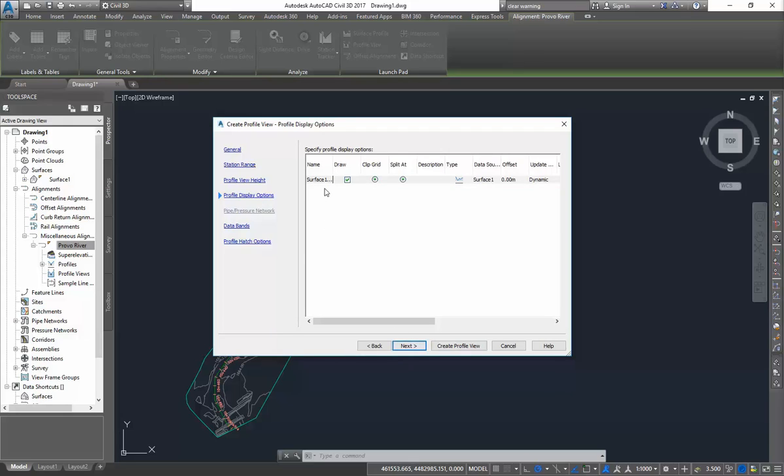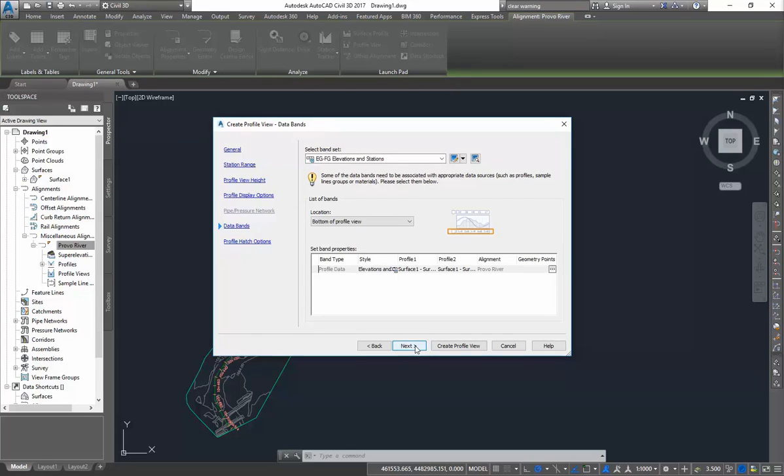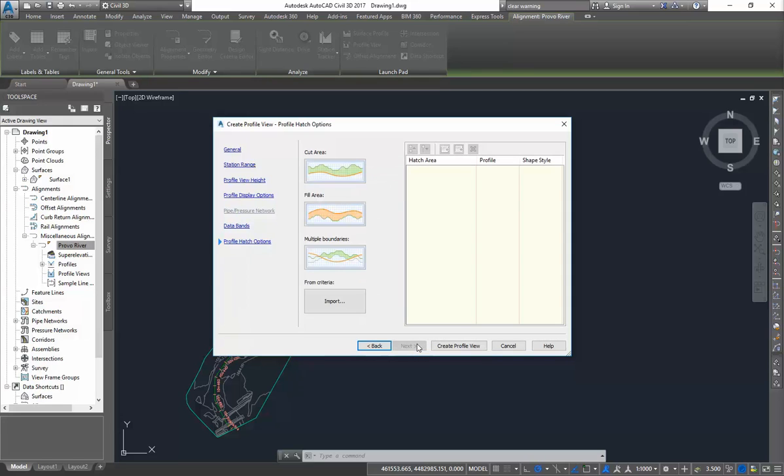So specify which profile, meaning if I had sampled from multiple profiles, this would actually tell me which ones I wanted to show on my profile. I could have sampled from both the top or existing ground and the bedrock, but maybe I only want to show one versus the other. Okay. This is a lot of the styles, whether or not the stationing should be at the top or the bottom. Like I said, we're not going to spend too much time. You have hatch, so it clearly shows where you have cut and fill and different boundaries.